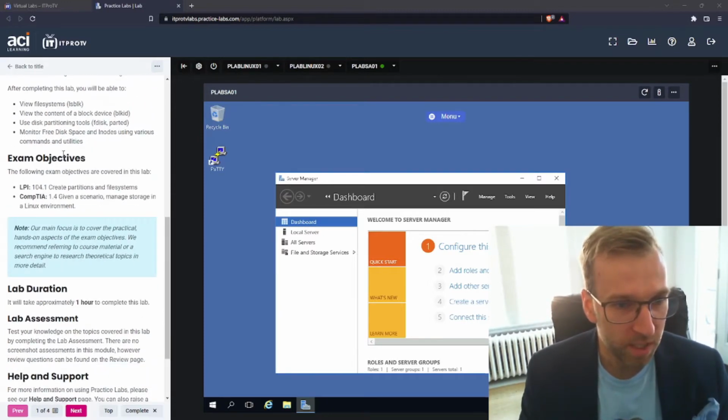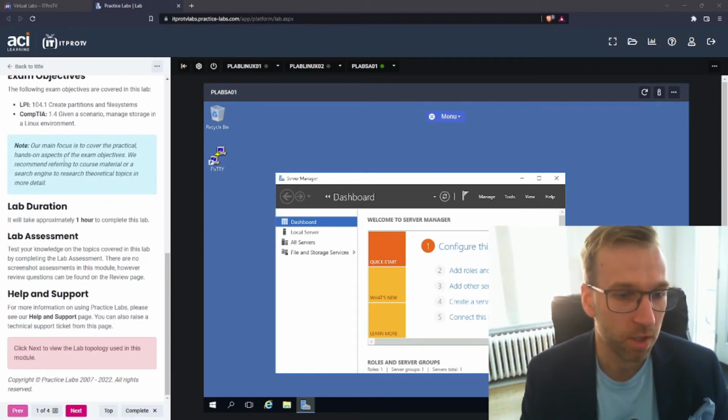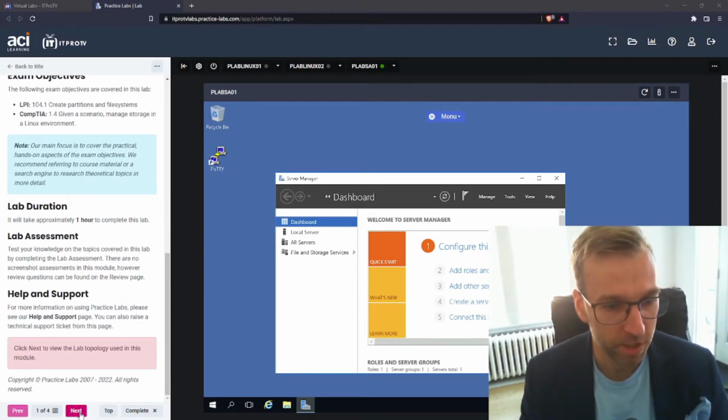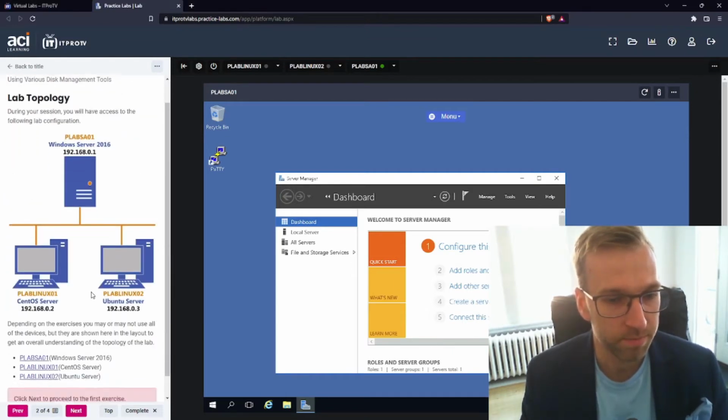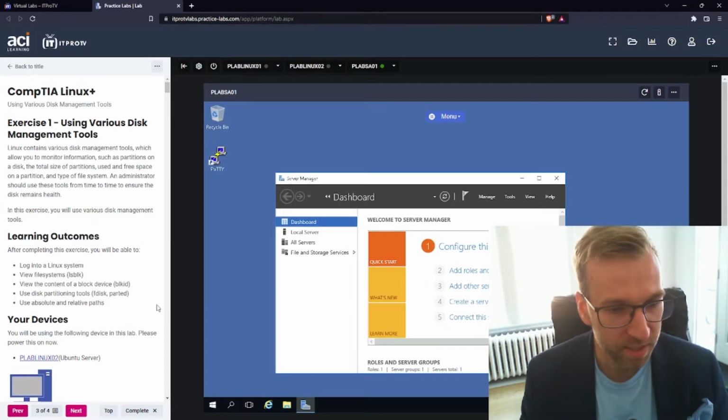Alright, exam objectives. Create partitions and file systems. Given a scenario, manage storage in a Linux environment. Awesome. Okay, lab duration is usually sometimes right, sometimes not. And let's take a look at our topology.